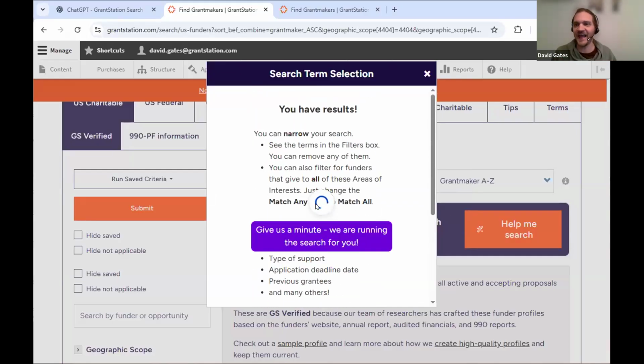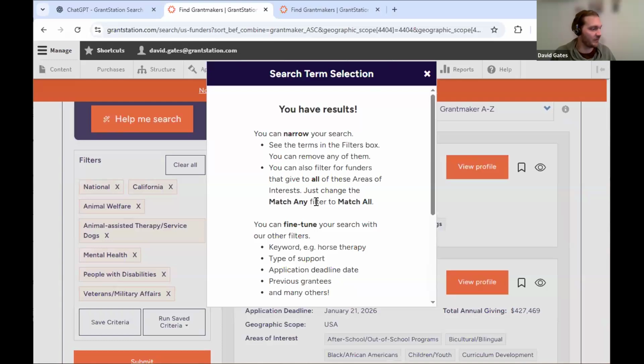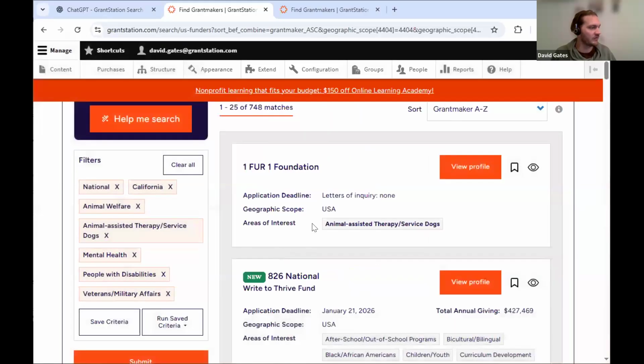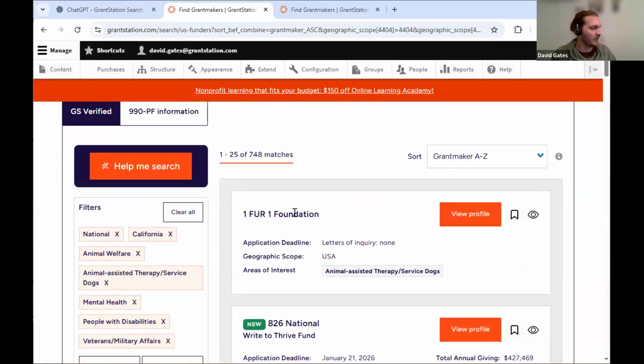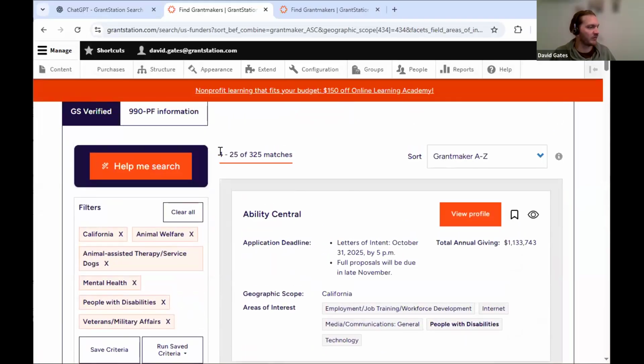It's going to take that AI search and put it into GrantStation's database, and I am going to see how many funders we have. Yep, so I have 748 matches. If I try to narrow it down a little bit, for example, get rid of those national funders and just look in California, now I'm down to 325 matches. So could definitely check those out.